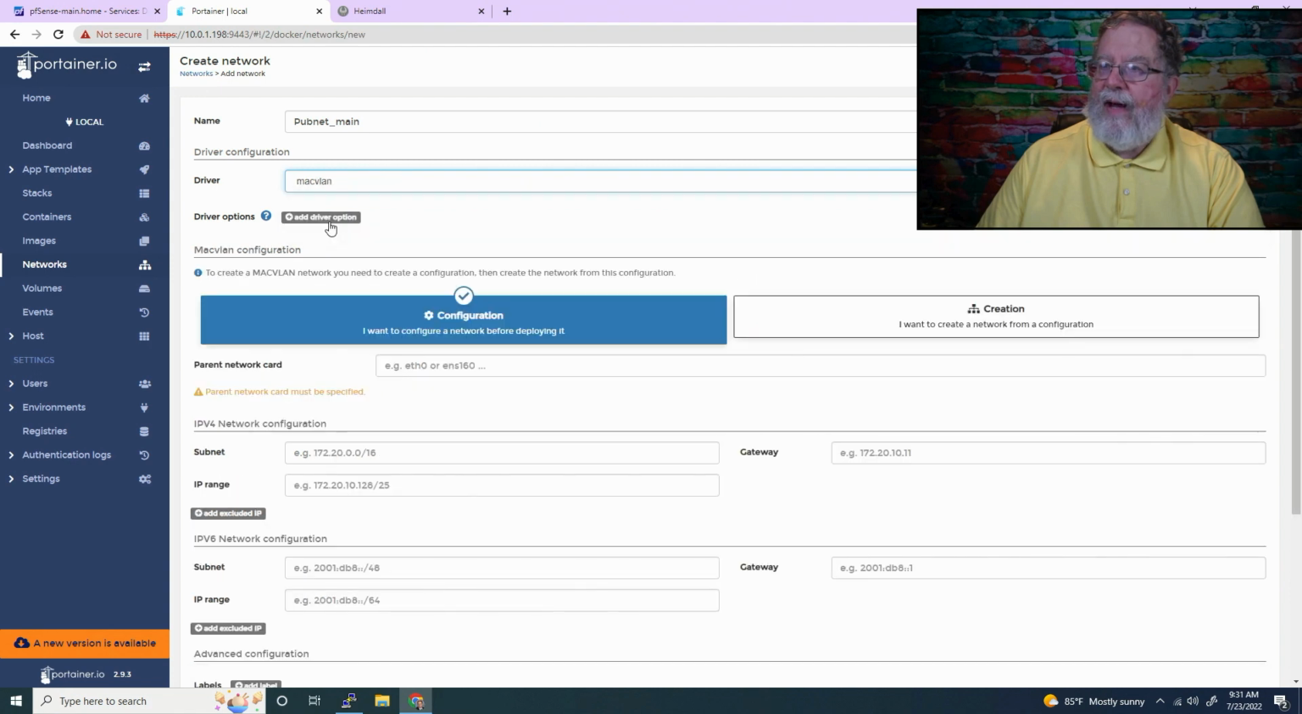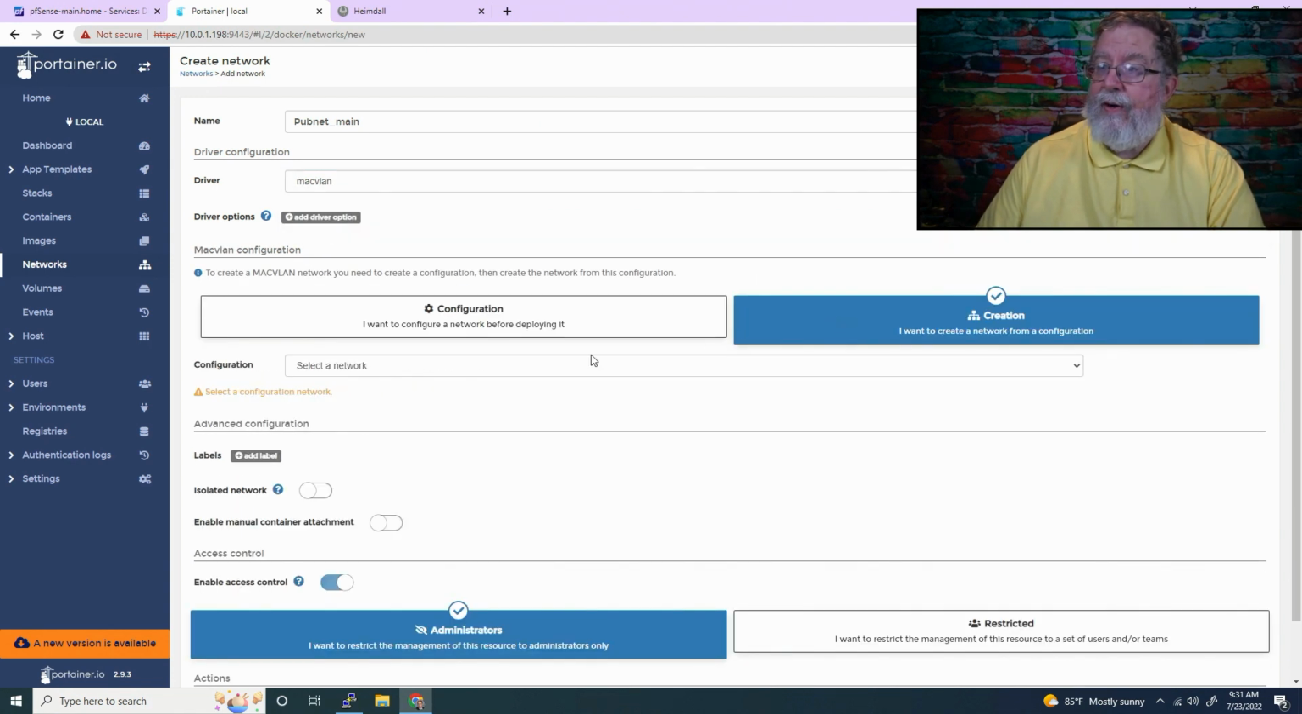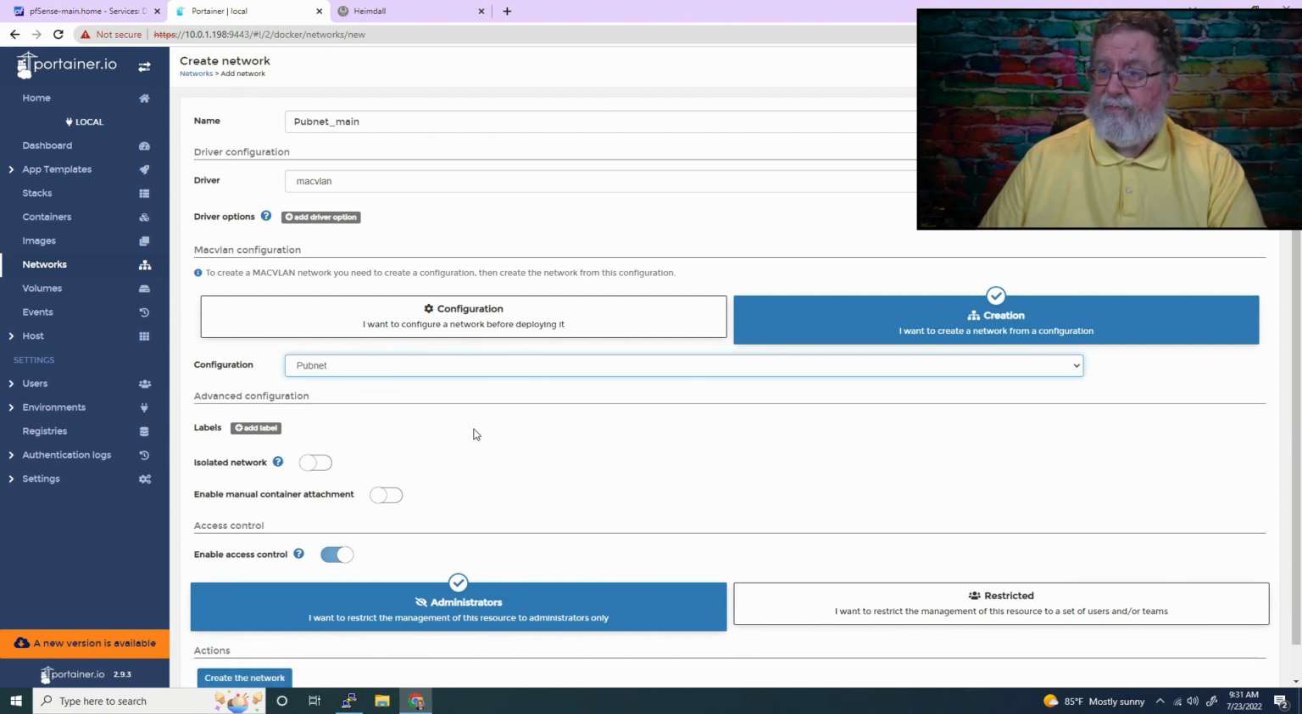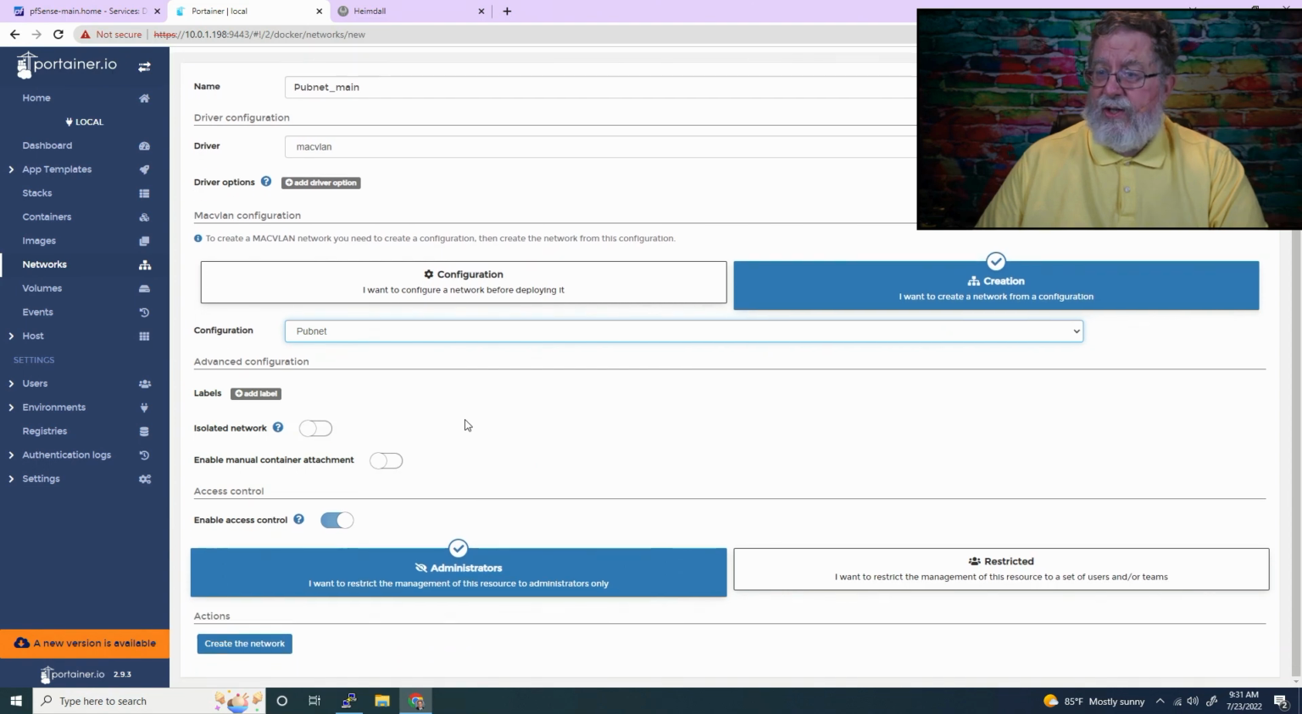Again, we're going to go to Mac VLAN. Since we've already created the configuration, now we're going to create a network from it. And we're going to select the configuration. So you can have multiple configurations. This is the beauty of it. But this is where going through Portainer to do this is going to save you a lot of hair pulling and a lot of heartburn. We'll just leave everything the way it is. So we'll click Create Network.